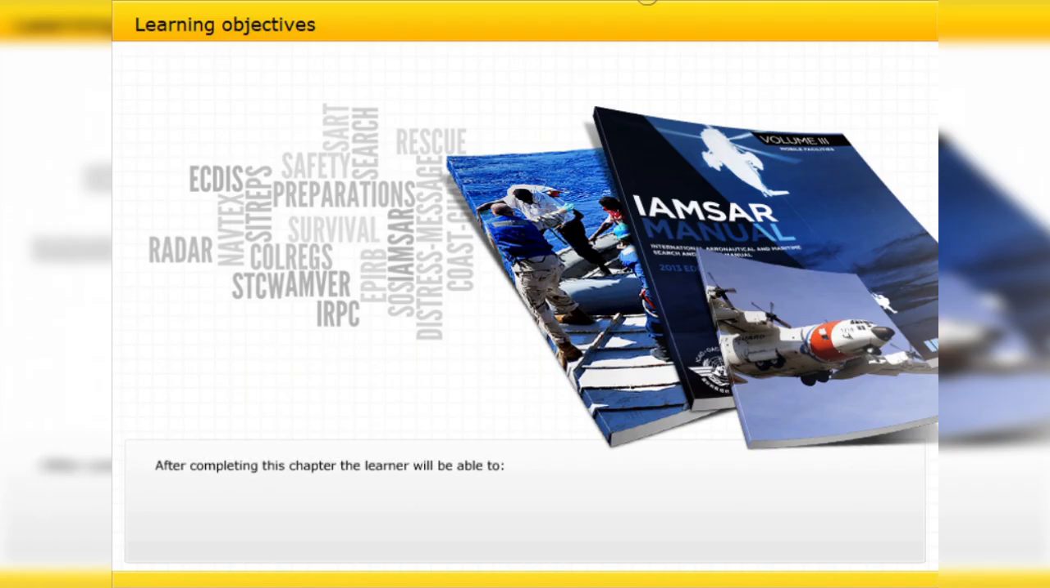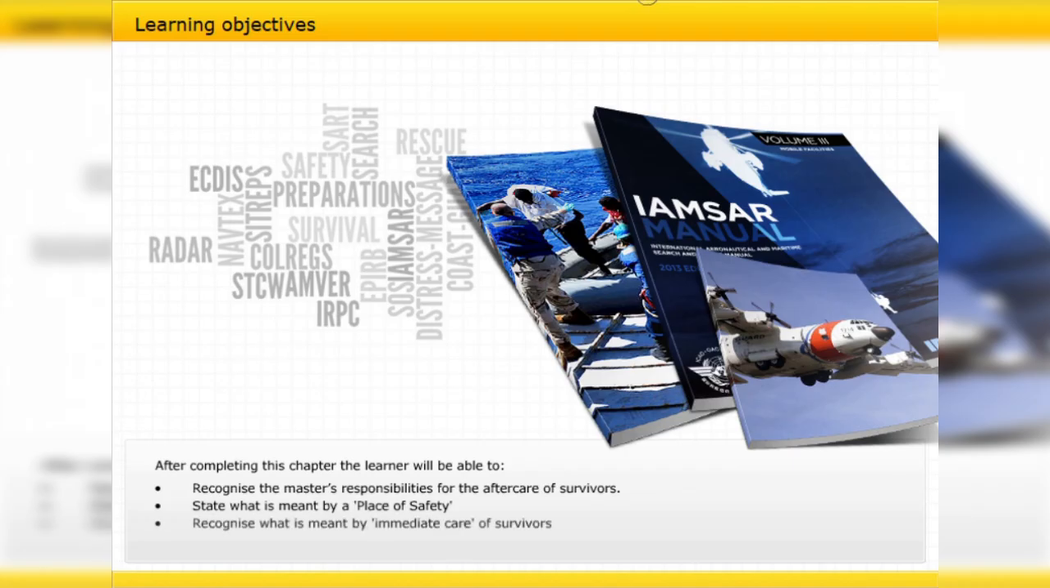After completing this chapter, the learner will be able to recognize the master's responsibilities for the aftercare of survivors. State what is meant by a place of safety. Recognize what is meant by immediate care of survivors. Identify what to do when deceased persons are picked up.